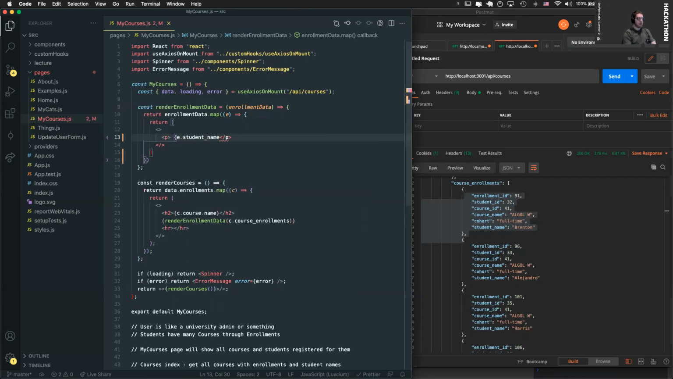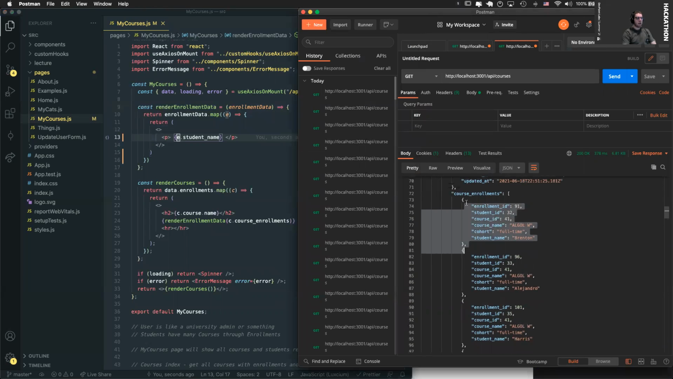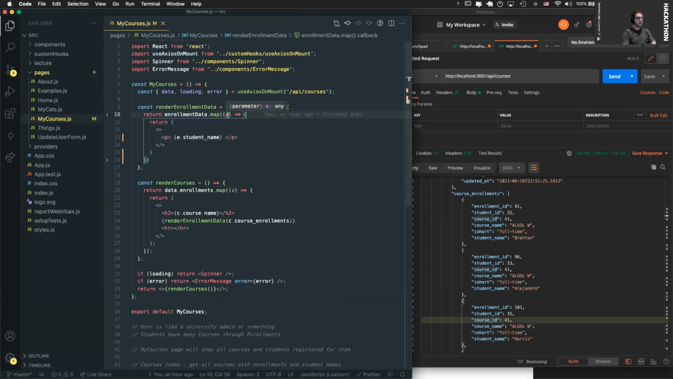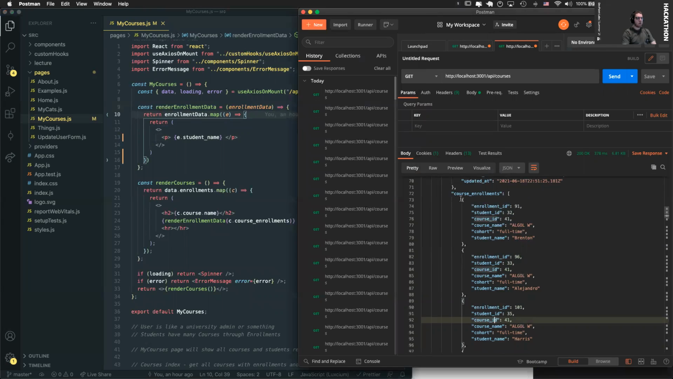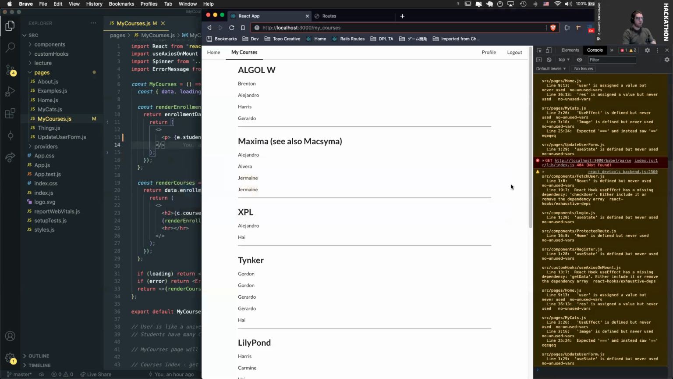E.student_name. I know that this is E.student_name because we got our enrollment data. Each piece of enrollment data is going to be called E here. So we're now in this object, and we can say E dot, what's the student name? It's student underscore name. Cool. So we can do that. Let's go ahead and save that and go back to our browser.